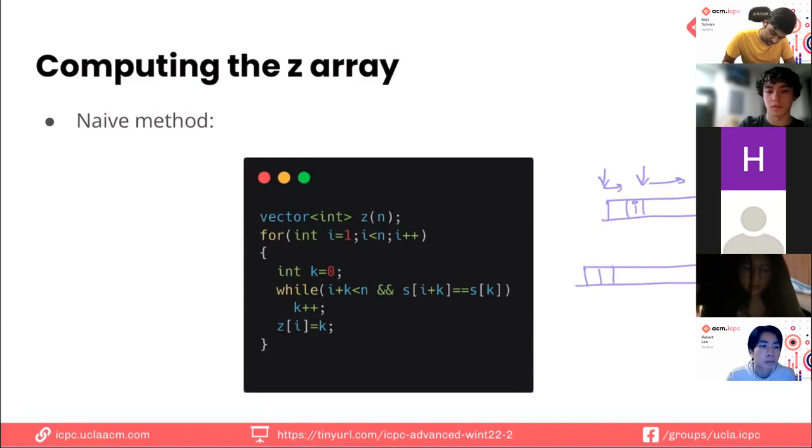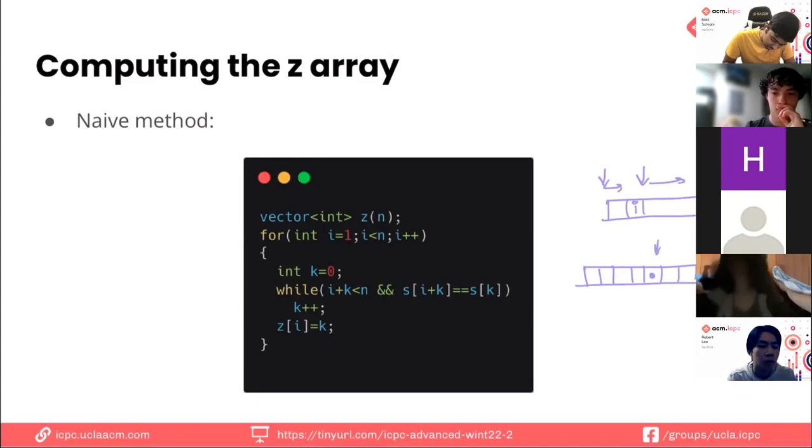So suppose this is your string. Suppose you want to find Z at this position. You look at this character and this character. If they match, great. Move on to the next one. Do these match? Okay, wonderful. Move on to the next one. Oh, do they not match? Okay, we have ended, and the value of our Z function is 2, right? Does everybody follow this? It's just the simplest way you can think of computing Z.